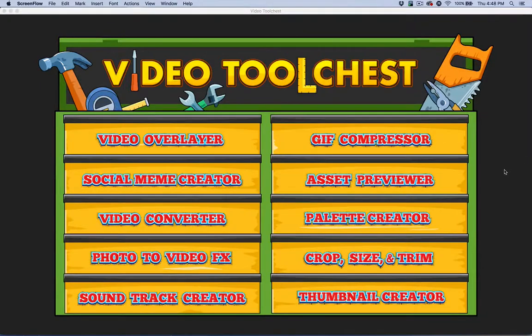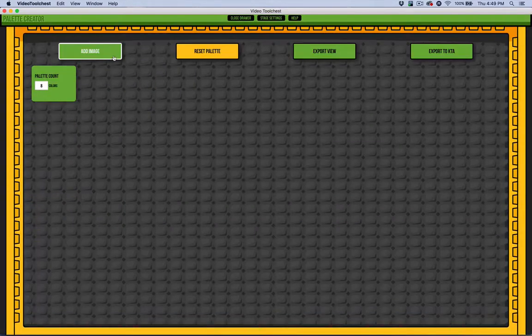In this video, I'd like to share with you the palette creator inside of Video ToolChest. Of course, color palettes are an important part of video design, and this tool makes it super easy to create color palettes. It's the middle drawer over here on the right, so let's go ahead and click on that and open it, and you can see that I have an option to add an image.